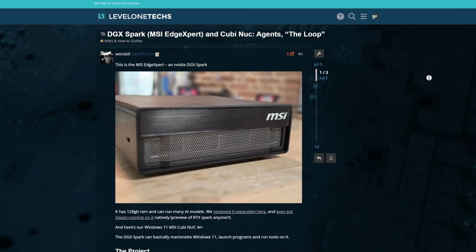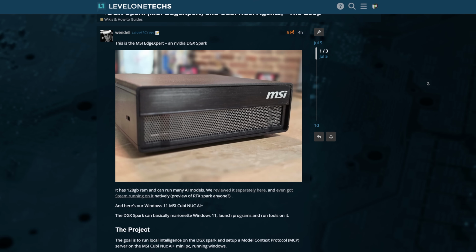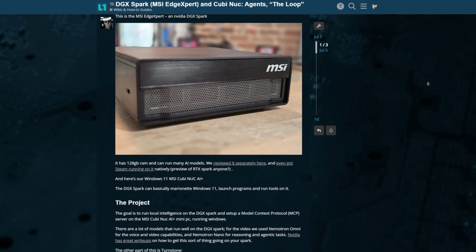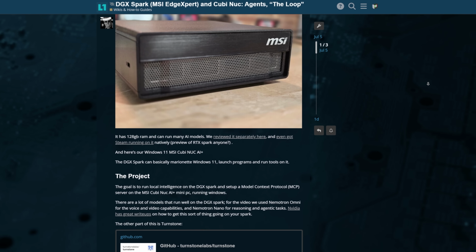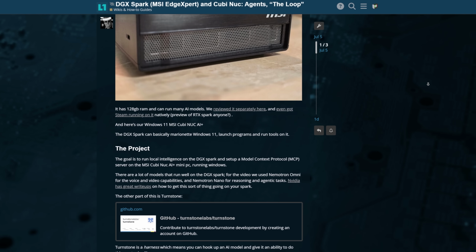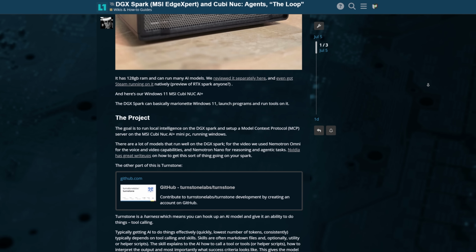Okay, bottom line up front, there's a full guide on the Level 1 Tech's forum that'll walk you through all the steps to set this up. If you just unpacked your DGX Spark and you got a mini PC laying around, you can follow the guide and set everything up on the mini PC and everything is great.